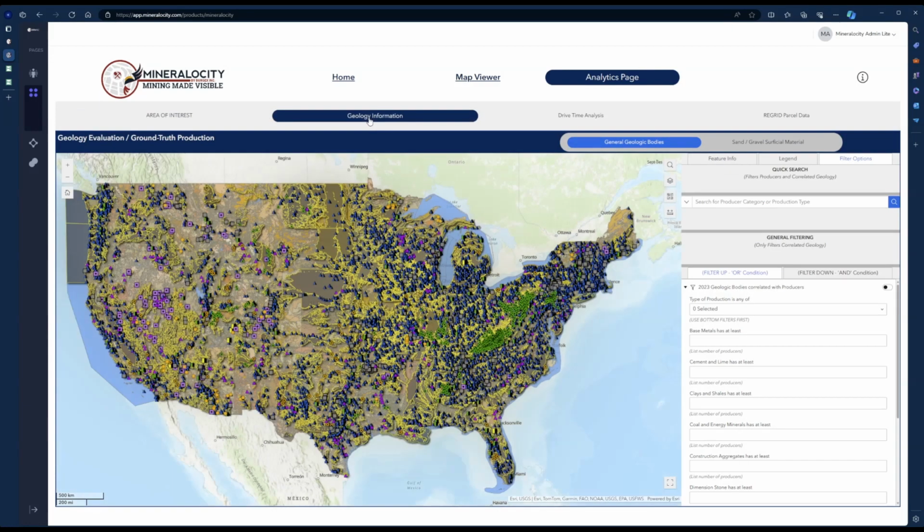Here we can visualize the various geologic bodies as well as their correlation to the producers we've mapped. In this particular visual, we have three layers that are currently toggled on. One is a general geology layer. Another is the geologic bodies that correlate to the producers we've mapped, as well as the producers themselves. So let's go ahead and get some context to what these layers are.